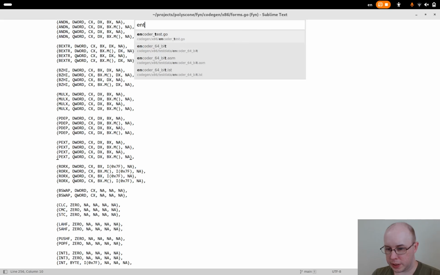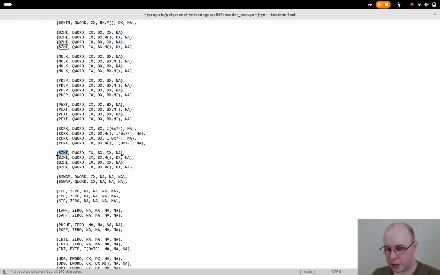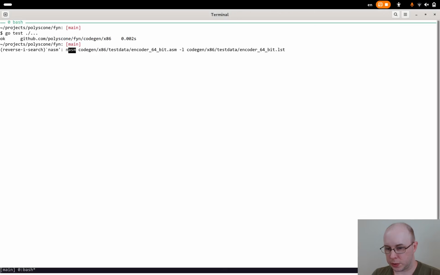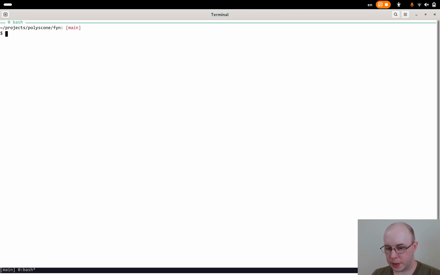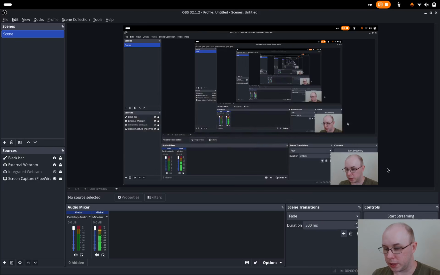Yeah, and then we just need to add the encoder tests. So we'll just take BZHI again, put it below here. So this one is SARX. Then we've got shift left X, and then we've got shift right X. So let's just regenerate the listing, do the go tests, and that will pass us. Okay, so that was just a few extra BMI and BMI2 instructions.